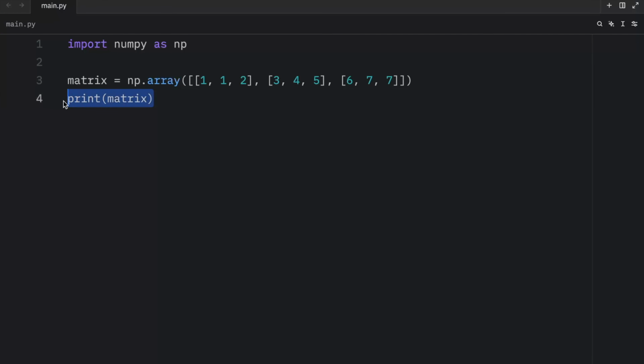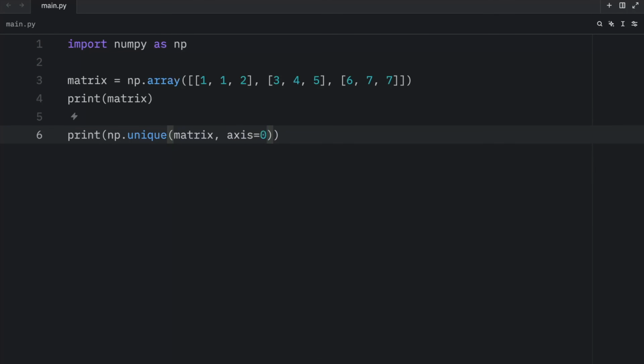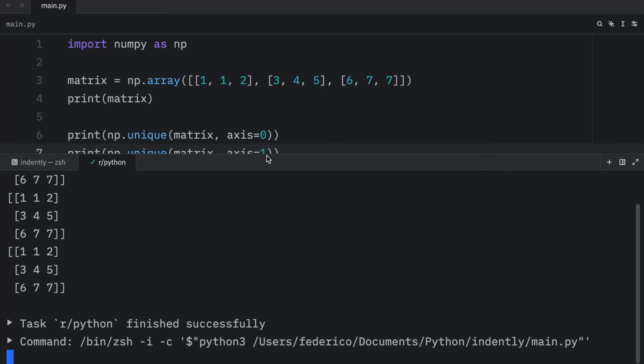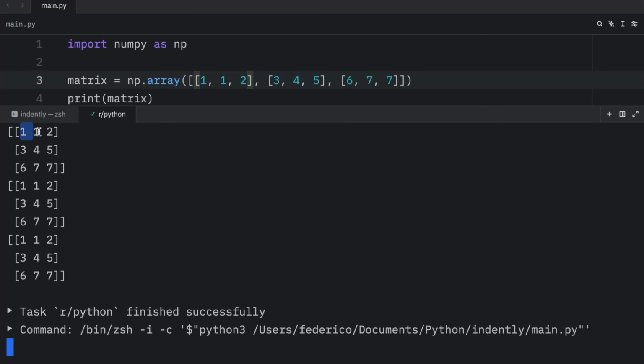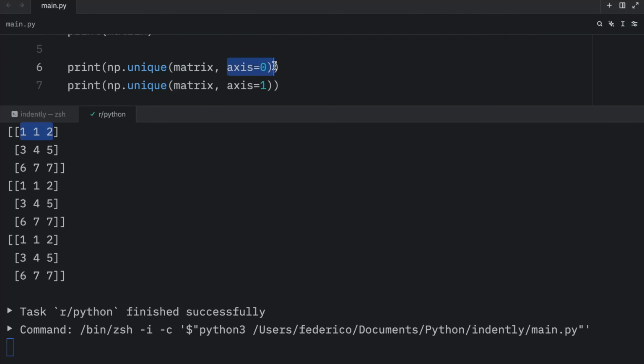Now I'm going to leave the original matrix here for reference because next what I want to show you is that we can also specify the axis. So let's print np.unique and pass in the matrix and use the axis argument and set that to 0. And for the second one, we will set it to 1. Now when we run this, what you're going to notice is that we're going to get back 3 matrices. And considering that each and every one of these columns and rows are unique, it's just going to return the full array for both of these.